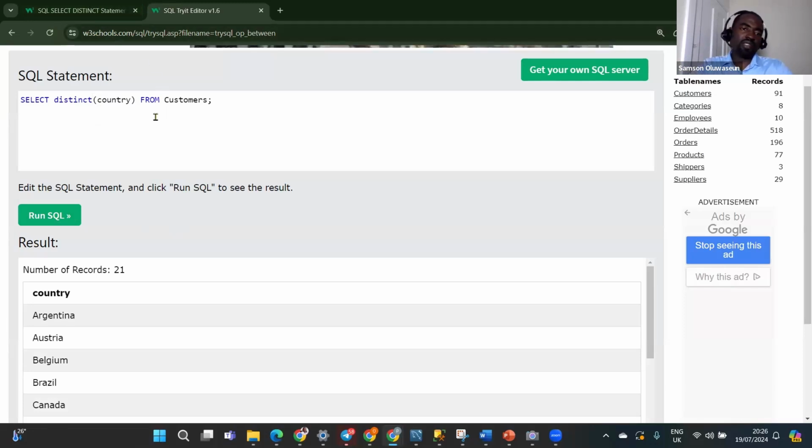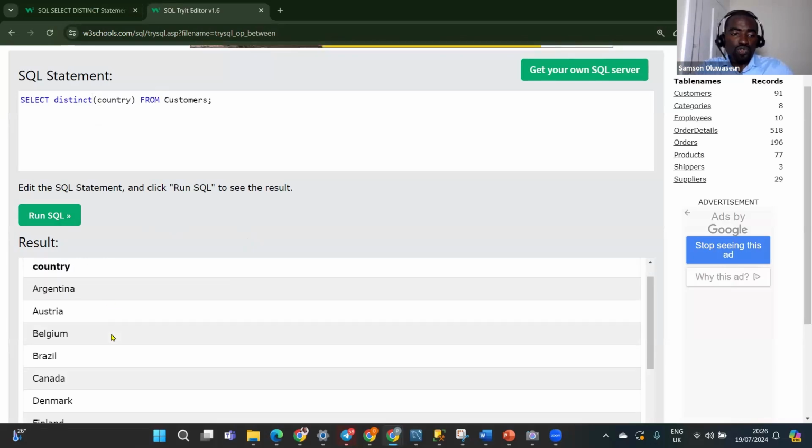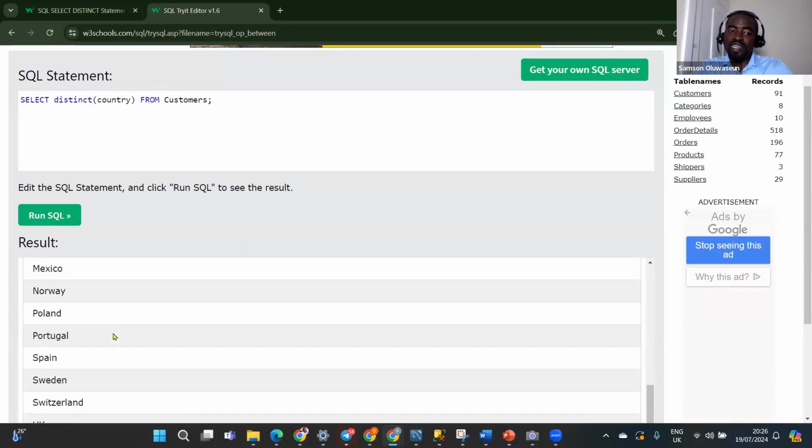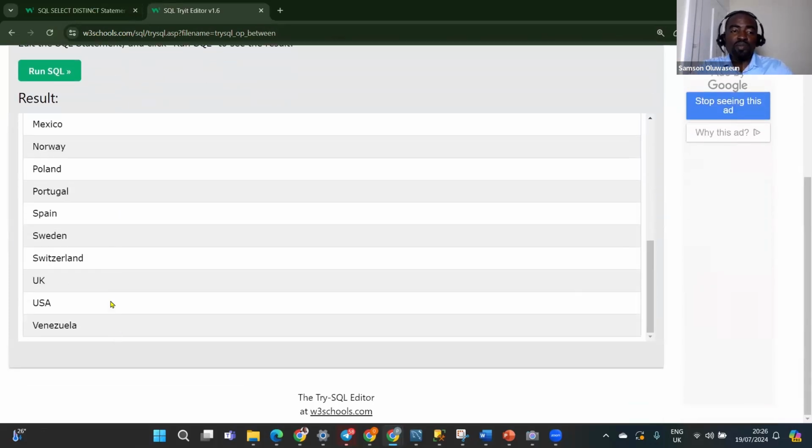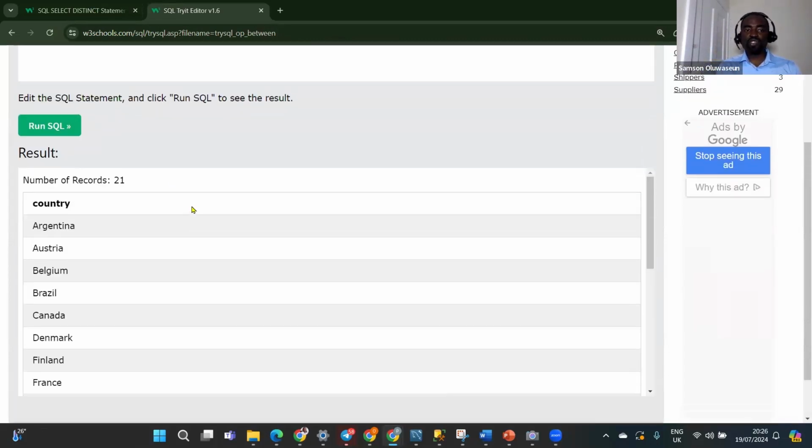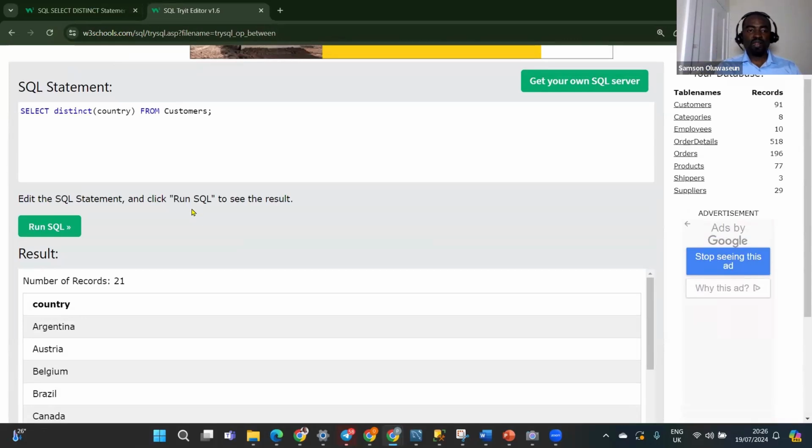It's the browser, but it's fine. So you can see what distinct country is doing. It is now showing 21 records. And if you scroll through all these countries, you will see there is no duplicate there. So it's giving me the distinct countries from which I have my customers. So that's using the distinct function, right?